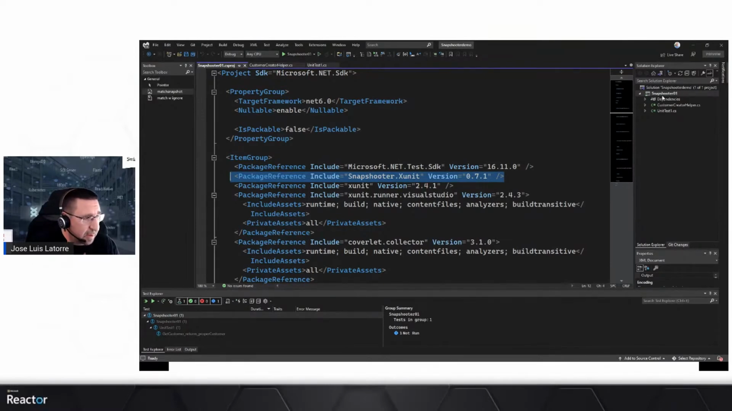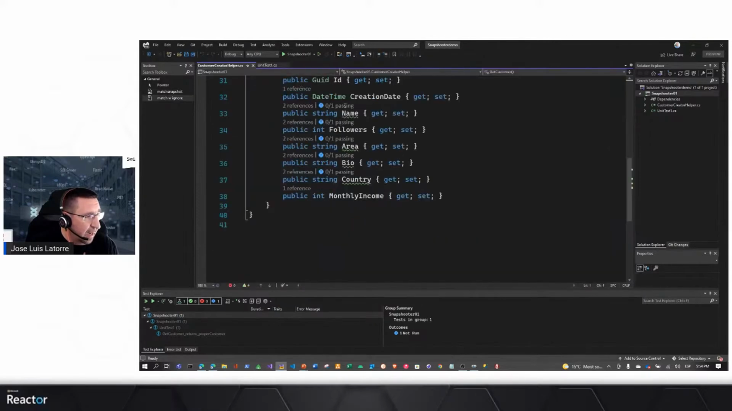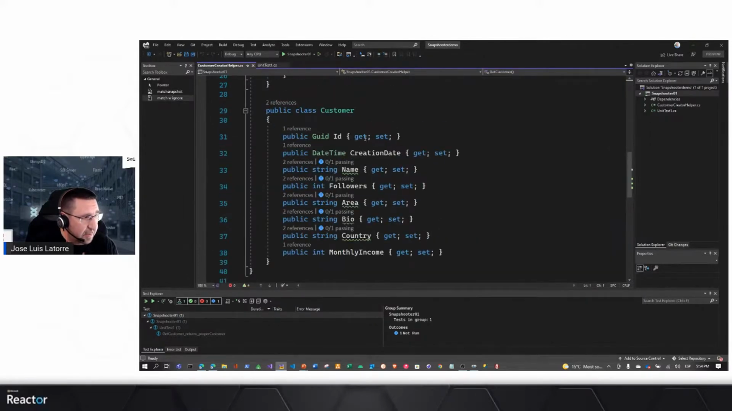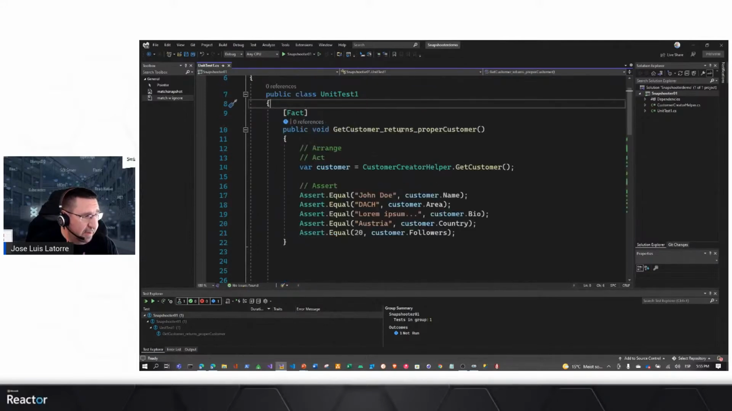The first thing: this is a very simple test project that I added from the NuGet package Snapshooter.Xunit. Nothing more, nothing less. I have a very simple customer with a GUID, a time, and some other strings and parameters. And a very complex thing that will return us a key customer of ours, called John Doe, with some other elements, and some are created randomly, like creation date, UTC now.